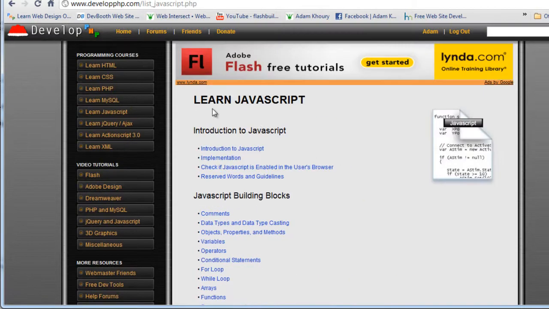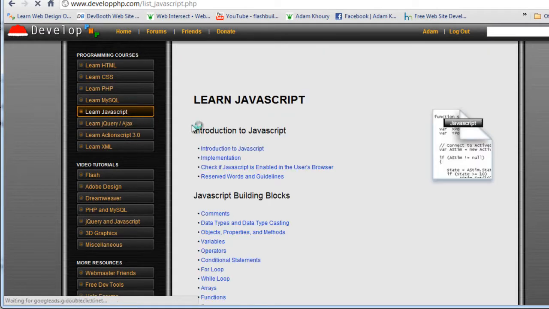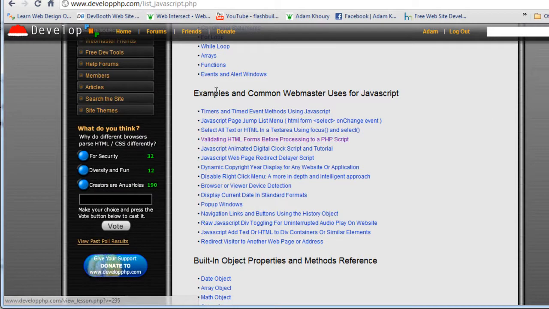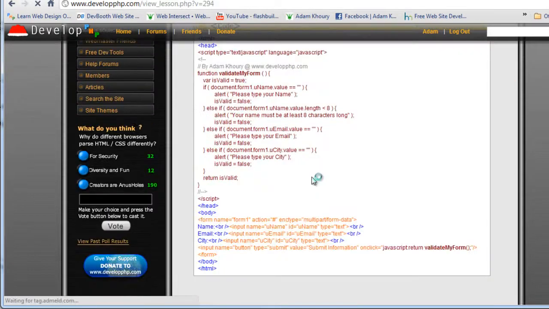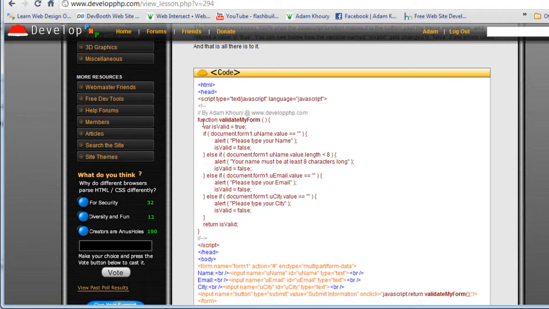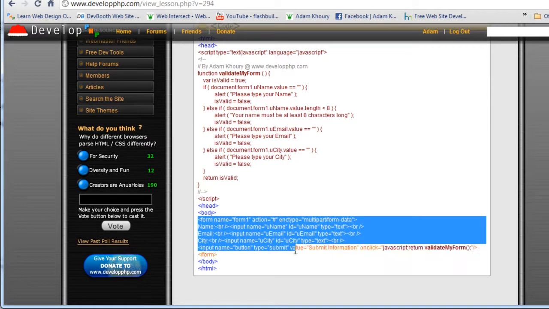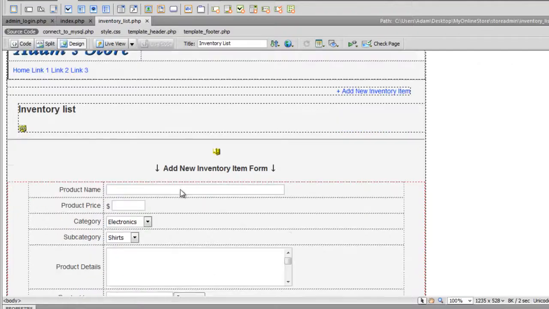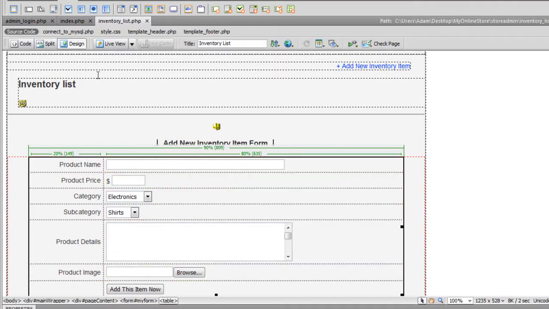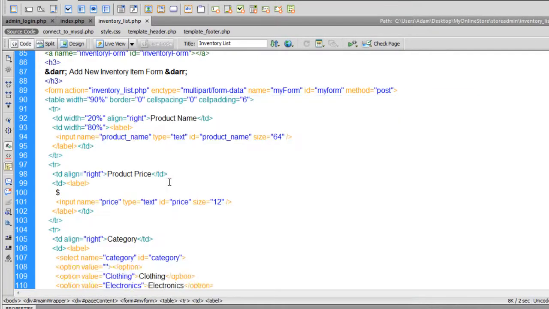And this is in the Learn JavaScript section. You can click here, Learn JavaScript. And right here, examples and common webmaster uses, validating HTML forms. And that's how you apply it. I have a little example script showing you how to apply form validation using JavaScript to an HTML form that you have on your page, which is what we're using on this inventory list page. That's a simple HTML form that you can validate using JavaScript.